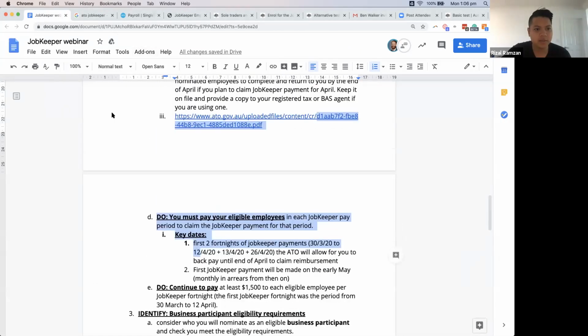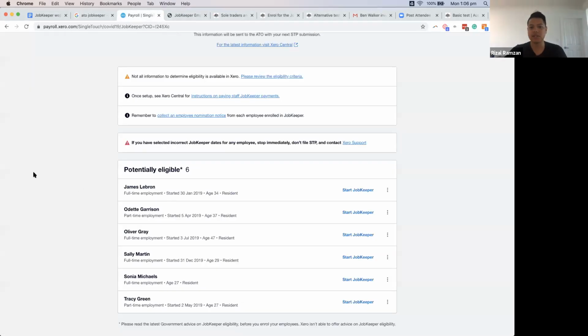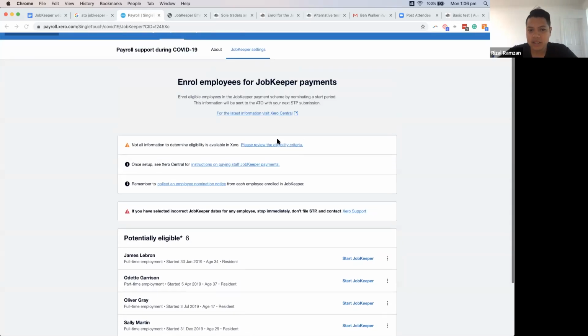So essentially what we want to look at is this payroll section in Xero. So again, we're using Xero and talking about Xero all the time, but there will be some sort of section for your payroll provider. This section is the enrollment bit.